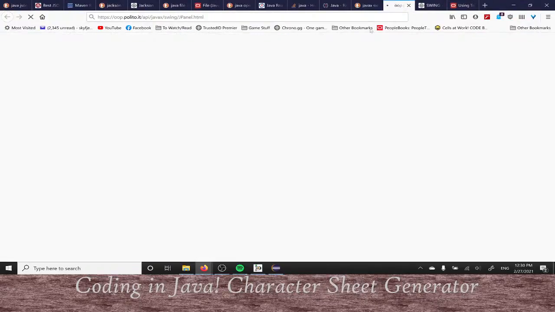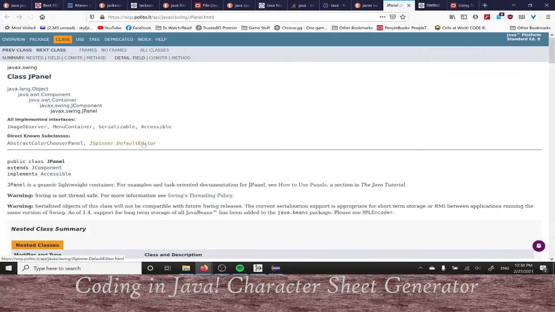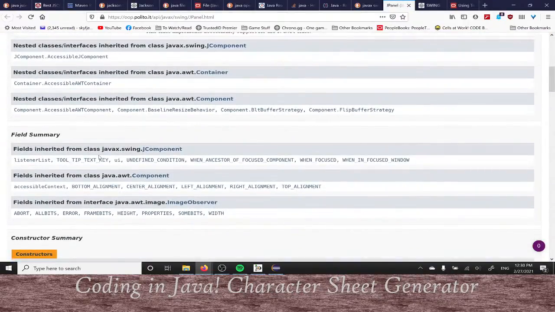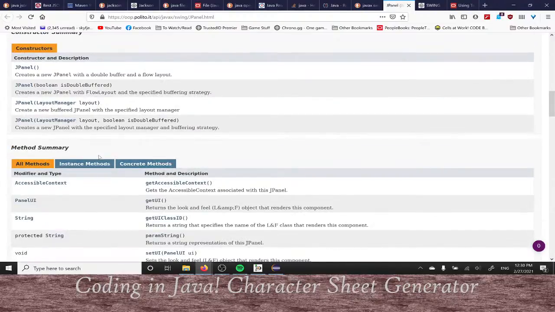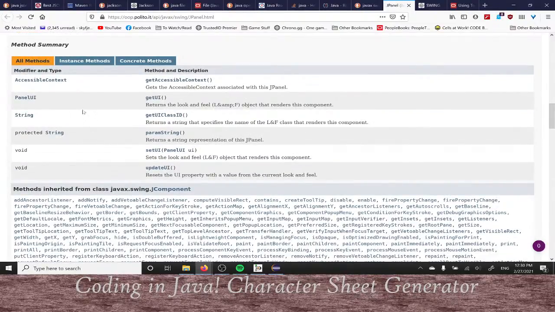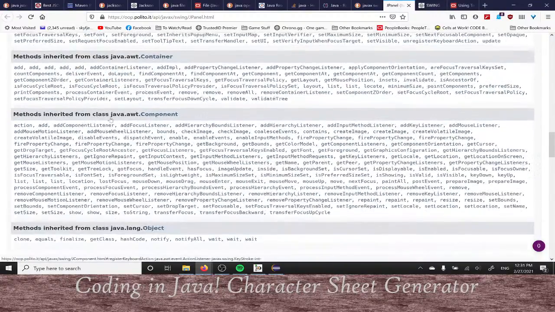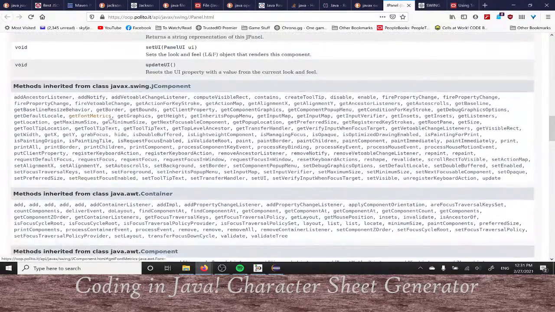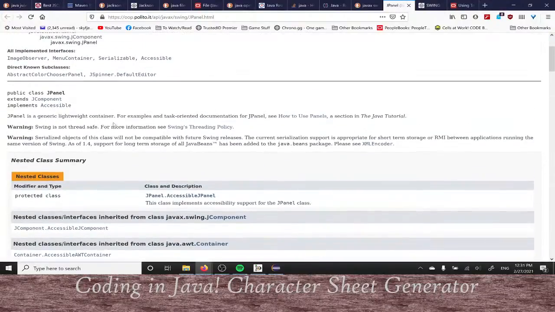JPanel. Yes, I do want a panel. It feels like what I want. Generic lightweight container, but why is it acting weird? Constructor, accessible, panel UI, param string, set UI, update UI, inherited from container.